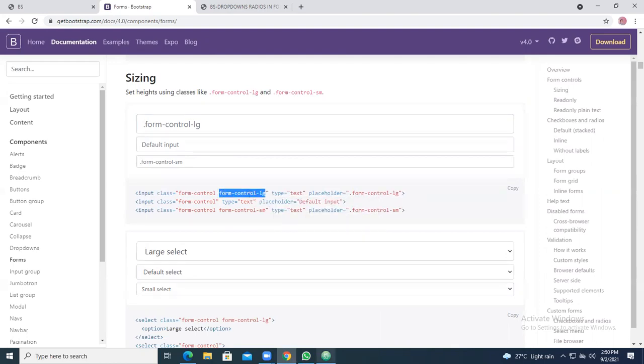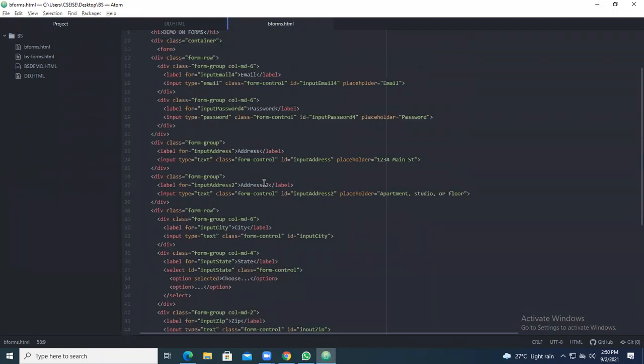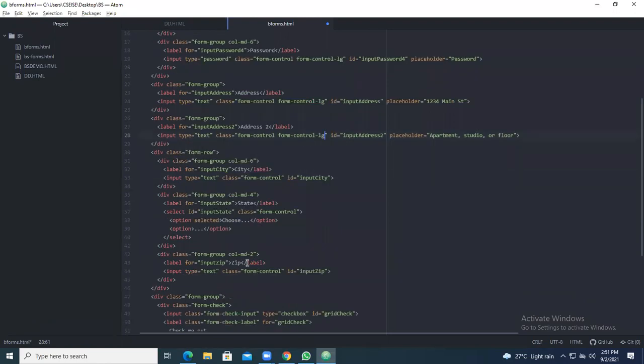So copy this one and go for any of the email, password, anything. Here is the email. So email is there here. In the form control space, you paste that particular thing. Similarly, for password also, you paste that particular thing. For the address also, if you want, you paste that particular thing. Address two also, if you want, you paste that particular thing. Okay. So cities, countries, everything will be different.